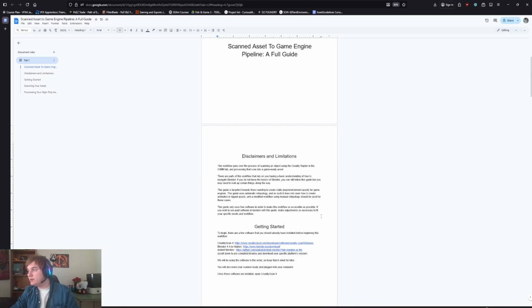So just start off with some disclaimers, limitations. This workflow goes over the process of scanning an object using the Creality Raptor that we have in the GIMM lab and processing that scan into a game-ready asset. The thing about that is this workflow does not teach you how to turn scanned assets into animated or rigged assets, because we are mainly focusing today on creating static objects that will exist in your environment.